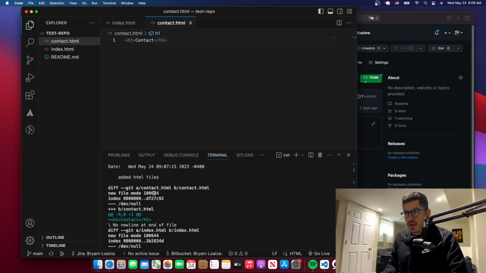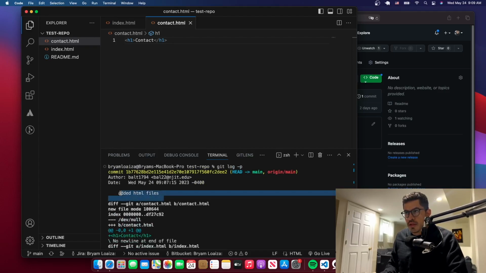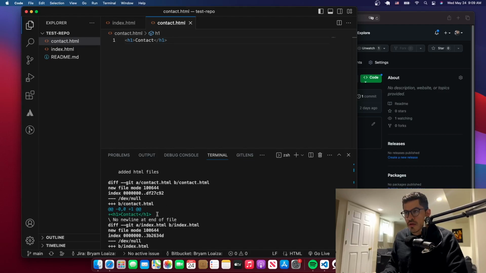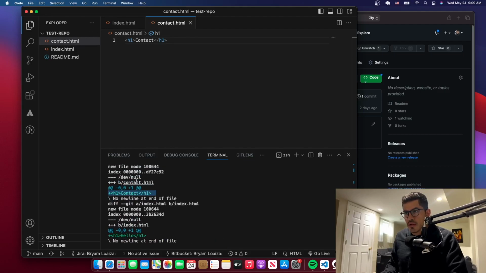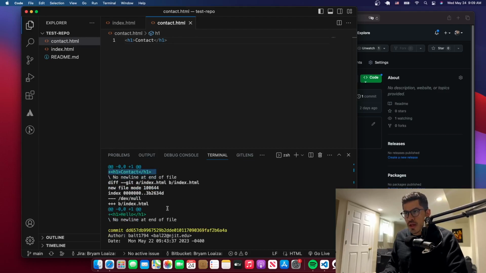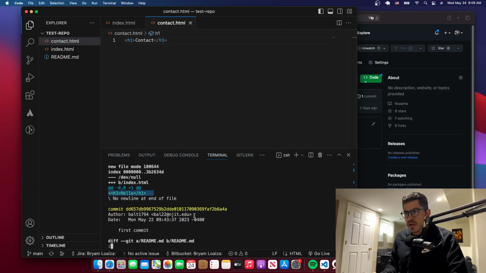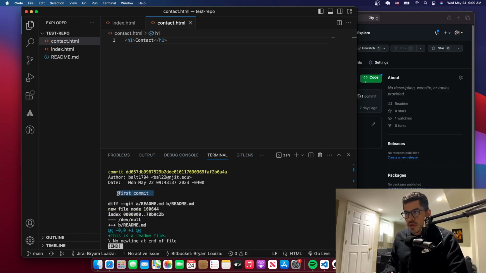And here this is the commit that we just made, added HTML files. And here you can see we added this on the contact.html, which we also added, and the same thing for the index.html. And then you see the other commit, the one that we made like 2-3 days ago. And for this one, if you want to keep seeing the details, you have to press space. And this is the first commit that we made on Monday, and here you can see that we just created the readme file, and you can see all the details here.